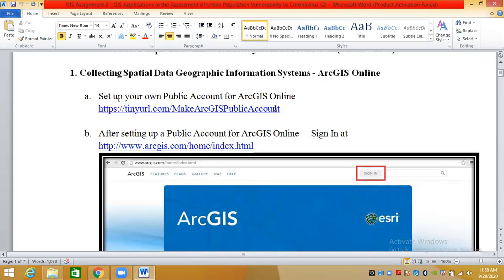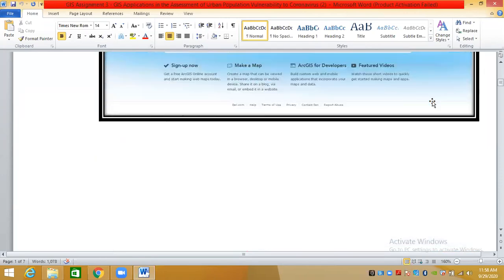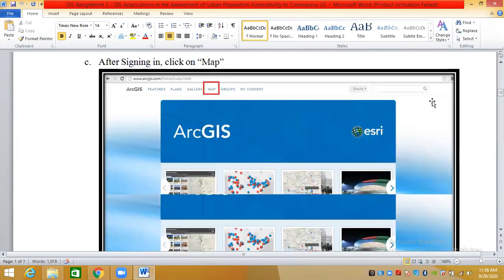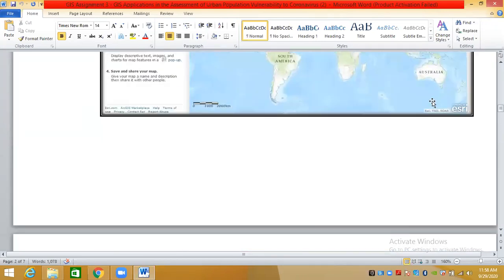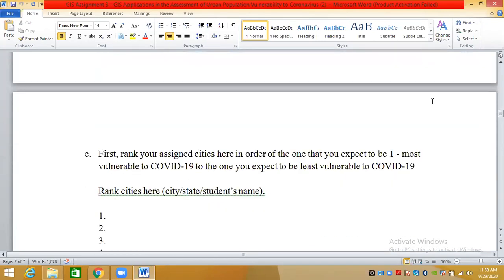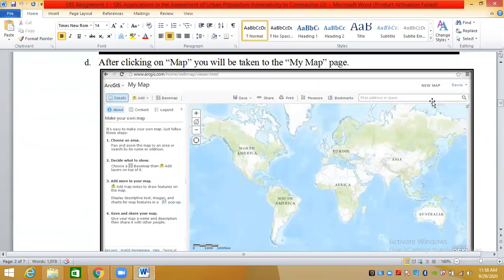Most of you already have your own public account for ArcGIS Online from the first assignment. You're going to find a lot of similarities between this assignment and GIS Assignment 2, so this should not be as challenging for you as that one was, perhaps. For instance, you should already have your public account for ArcGIS Online.